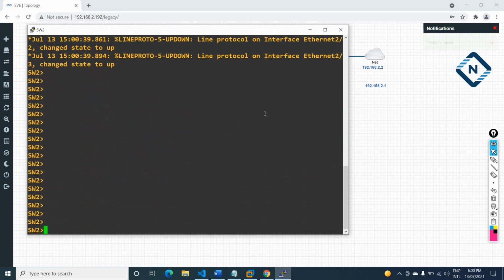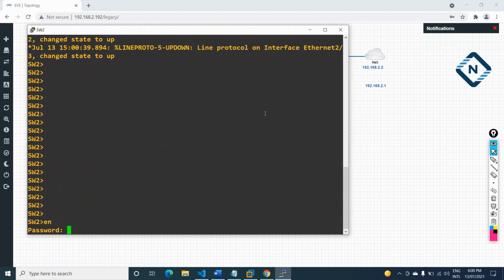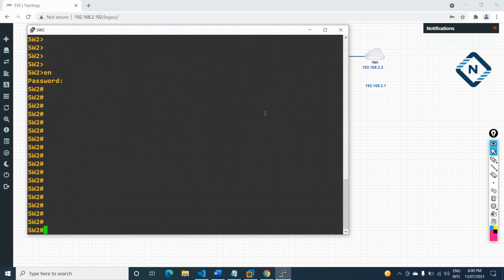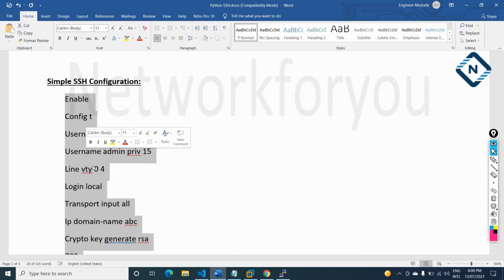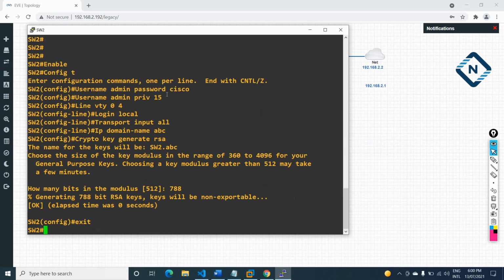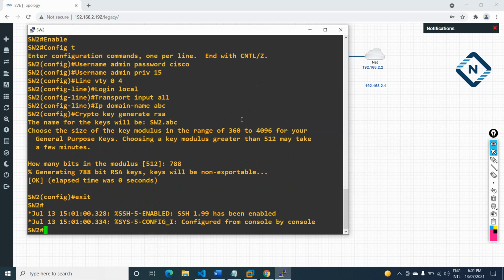Let me check here. I write enable, then we have the password as Cisco. And now I'm going to paste the configuration. Because this configuration is common for all the devices, we need to load it in all the devices, whatever device we are going to access with SSH. So I paste the configuration. Now if you see, everything is good.